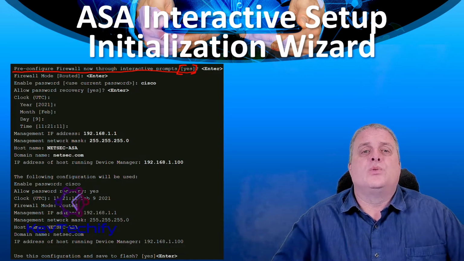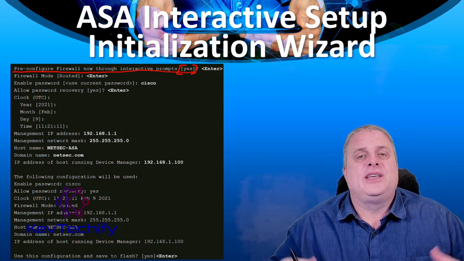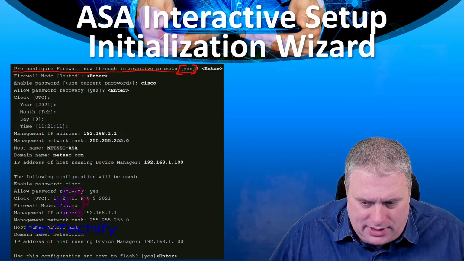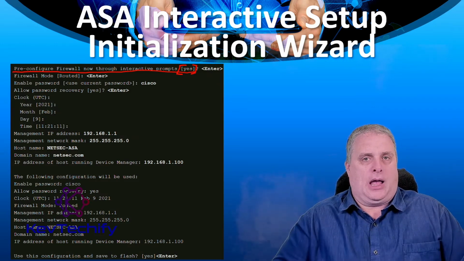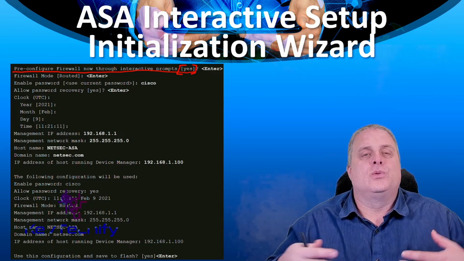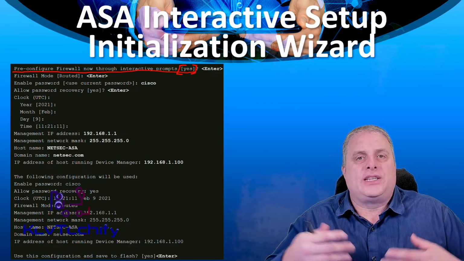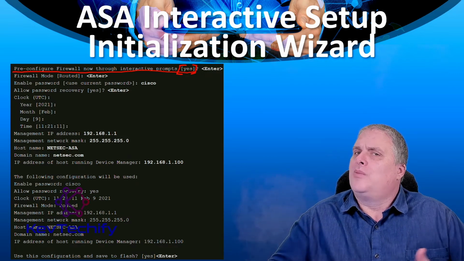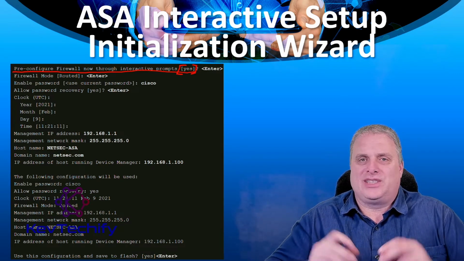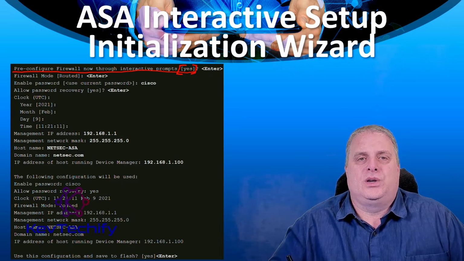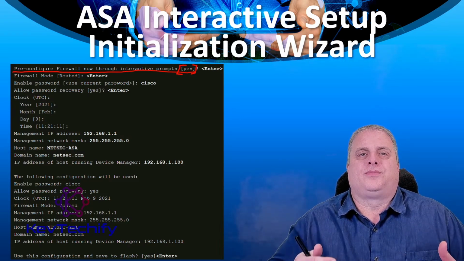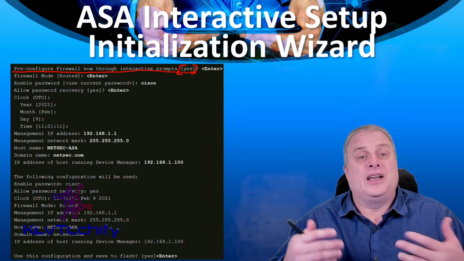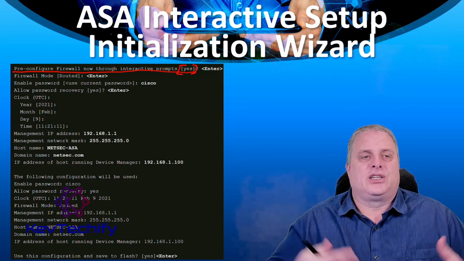This initiates the wizard, and the ASA interactively guides an administrator to configure the default settings. This wizard is actually helpful. In contrast to the 'would you like to enter the initial configuration dialog' wizard on routers and switches, which most people never use because it sets things up in weird ways, this pre-configure firewall interactive wizard is actually very helpful.